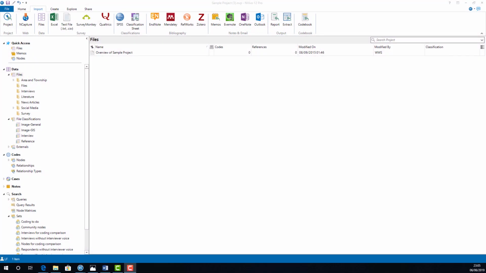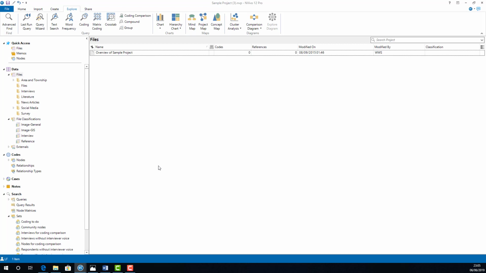The next few videos will introduce you to queries, starting with the text search query. All of the queries in NVivo can be found on the Explore ribbon. Think of queries as questions. They enable you to ask questions of your data. With the text search query, you can find out where particular words, phrases or terms appear within your project.